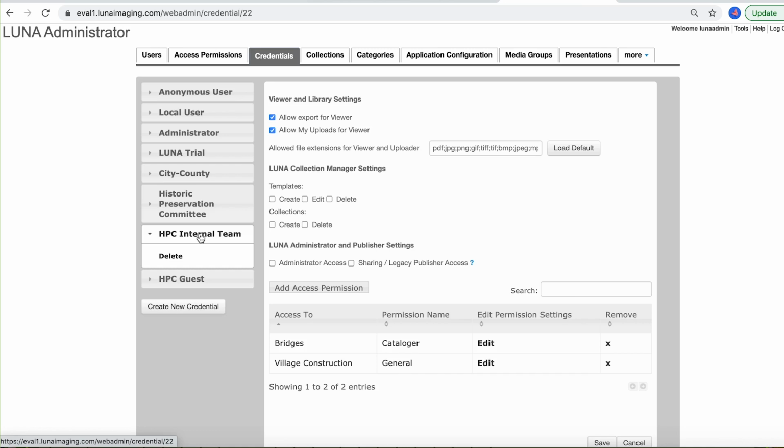For collection level annotations, those are set in the access permission. If you do check the box for that particular permission, then you will be making annotations that will be exposed to everybody that's accessing the collection in the Luna viewer.